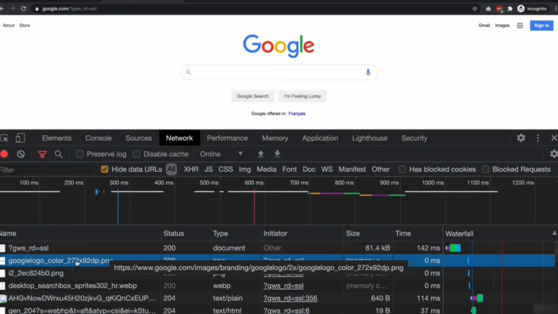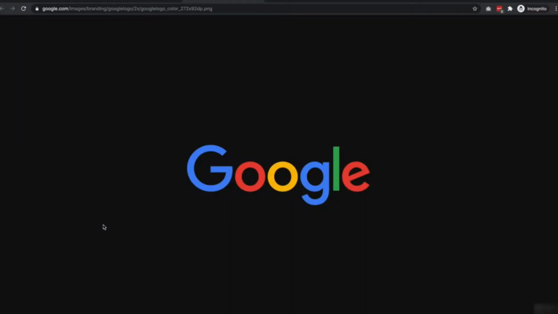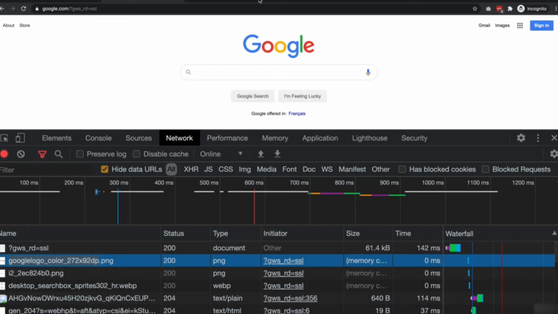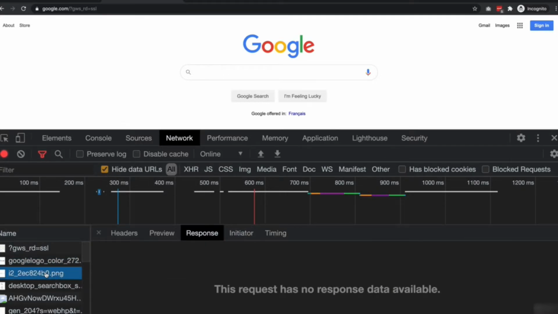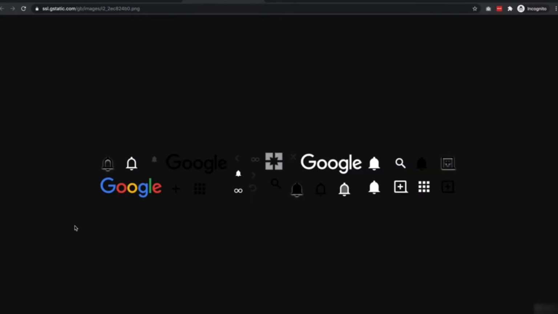If we wanted to see an image, we could right click and then go to open in new tab. And that's the image that it loaded. So we now know that Google made a request for its own logo. Let's take a look at another one here. Right click, open in a new tab.